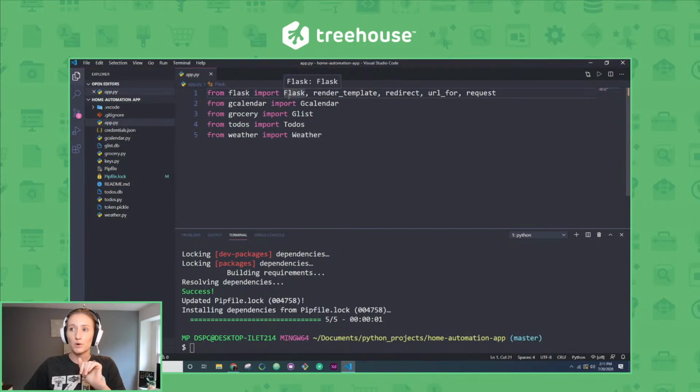From Flask, we're going to need Flask. Render template allows us to render our HTML template so that we can see it. Redirect, just exactly like it sounds, allows you to redirect someone on a web page, on a website. URL for we will get into a little bit, but it is a Flask specific way to say the URL. And then, of course, request, which is requesting things on websites and web pages. This will all be specific to Flask.